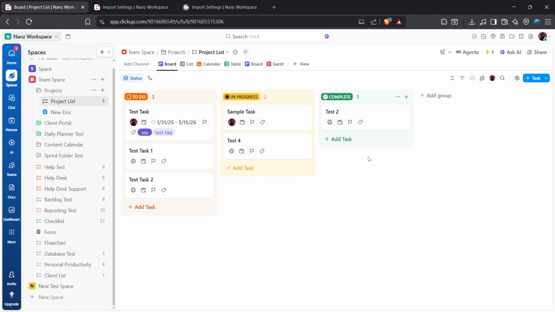That's it. By opening your space, switching to Board View, and focusing on the Complete column, you can quickly see every finished task and confidently report on progress.